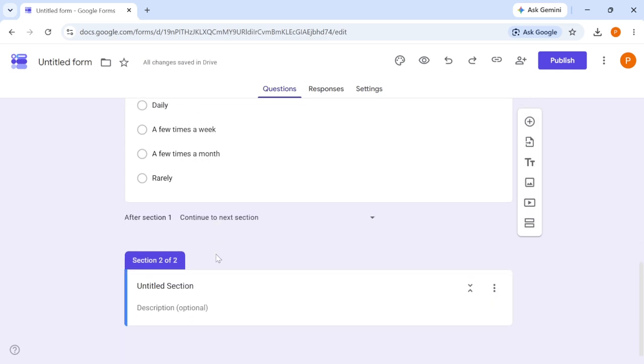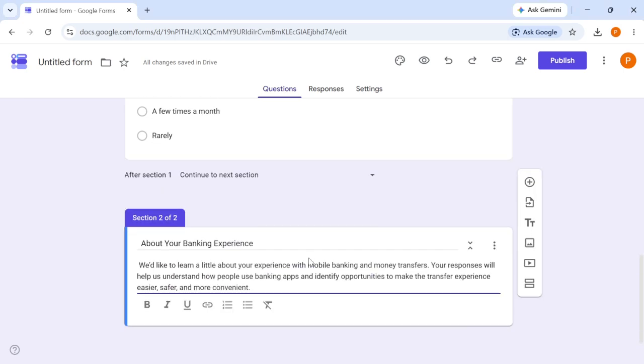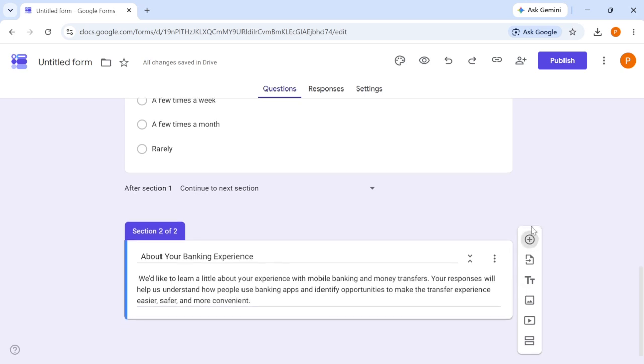So as you can see, we now have this labeled question section 2. And then we have it to be untitled, and there's a need for a section description. So I'm going to set a title for it and also a section description. Even though the section description is optional, I'm going to set it. Okay, so I have set a title for my section 2 and also a description for it. So the next thing I'm going to do will be to add questions.